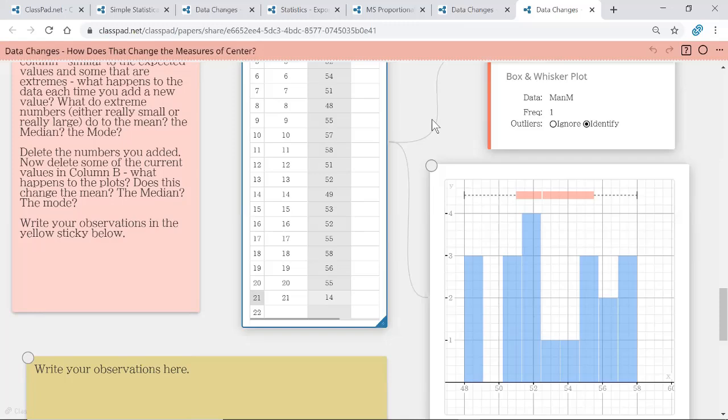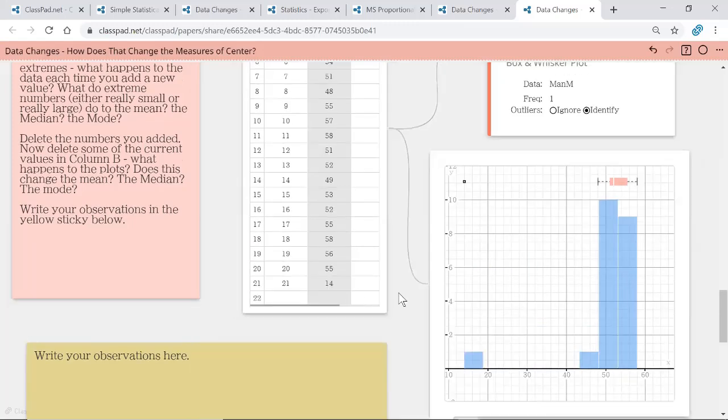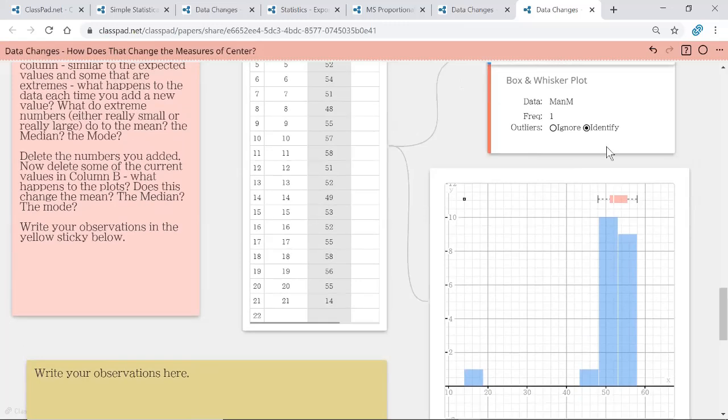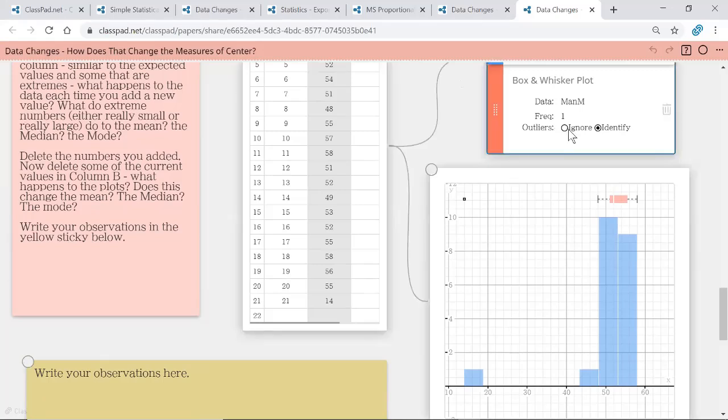Because everything is connected, making a change in one place makes everything change. So when I hit enter, you're going to see, slowly but surely, there we go. That's a drastic change, right? And notice that in the box plot, I have identify the outliers. Well, what happens if I hit ignore the outlier? Because that is clearly an outlying point, right? Doesn't make sense. So now it's going to ignore it and make that whisker really long.